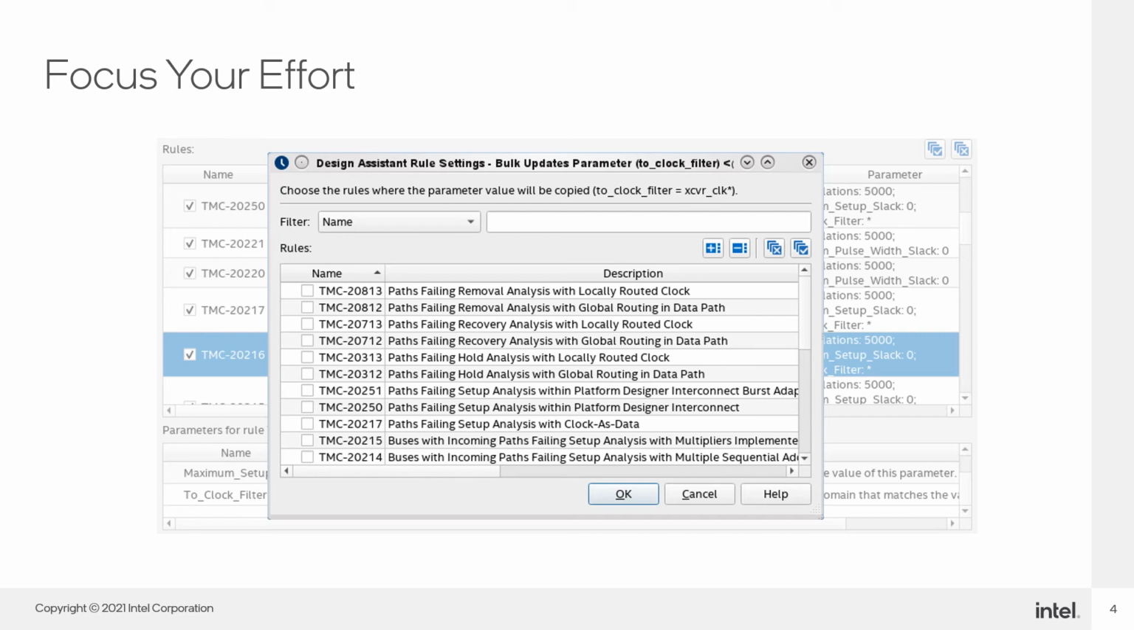If you change parameters like the clock name, don't forget to reset them to the default value when you're done with your targeted analysis. Otherwise, you may miss violating rules in other clock domains.